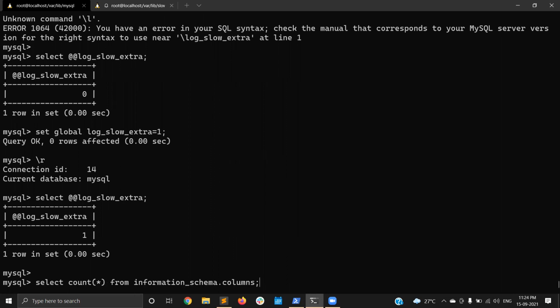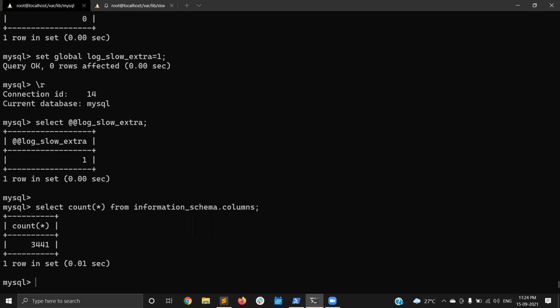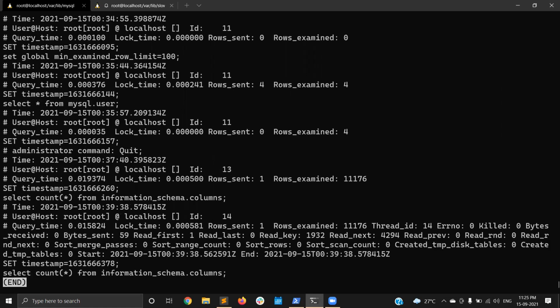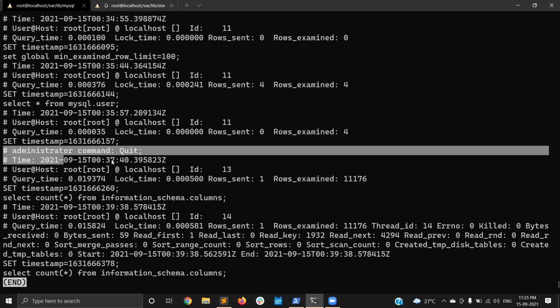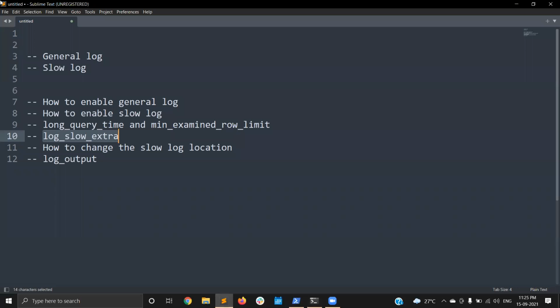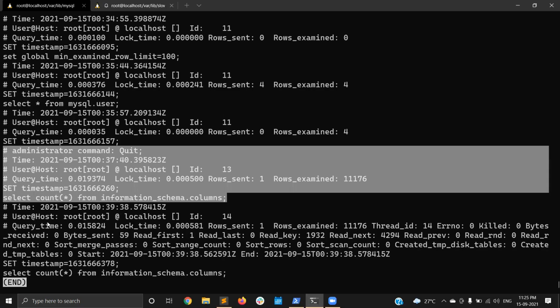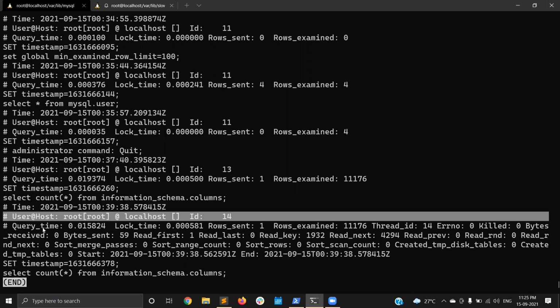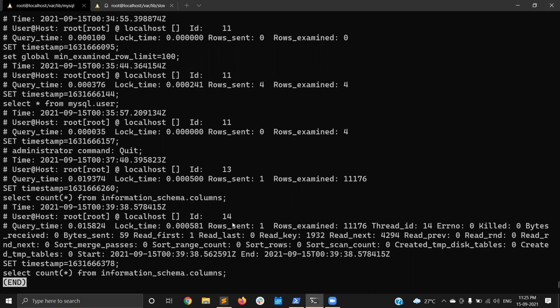Now let me execute the same query again: select count of star from information_schema.columns. Now let's see the slow log. So this is the previous event. It has just time, user and host, query time, lock time, rows sent and rows examined, and finally the query. After enabling the variable log_slow_extra, you can see the difference here. Here also you have the time, user and host, query time, lock time, and rows sent and rows examined.